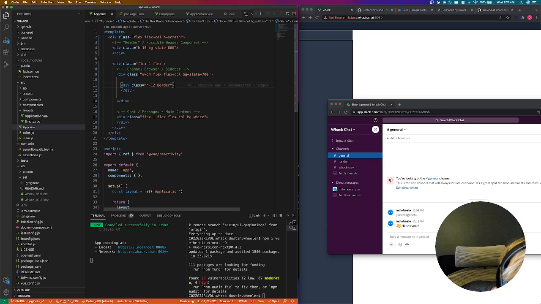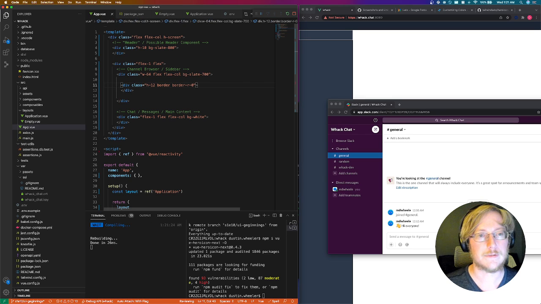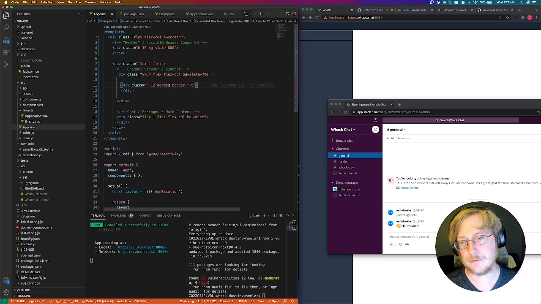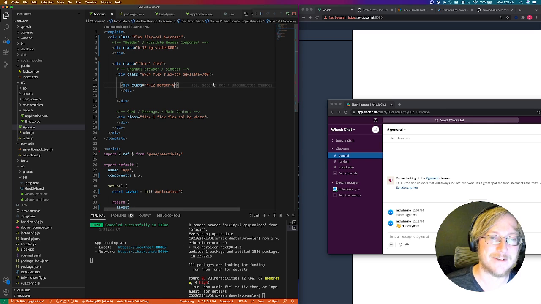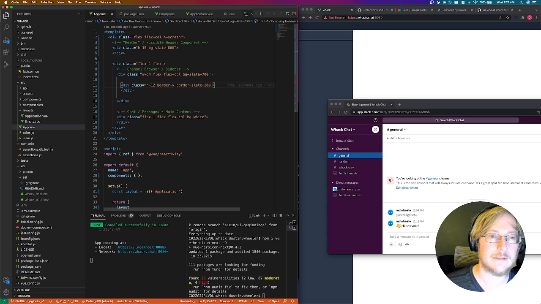I really can't tell if it doesn't have a right one, but we can do this to get rid of that right. Can I do this? Yeah. This is a lot harder without the autocomplete going on. And then we want our border color to be a light slate. Is that not a thing?